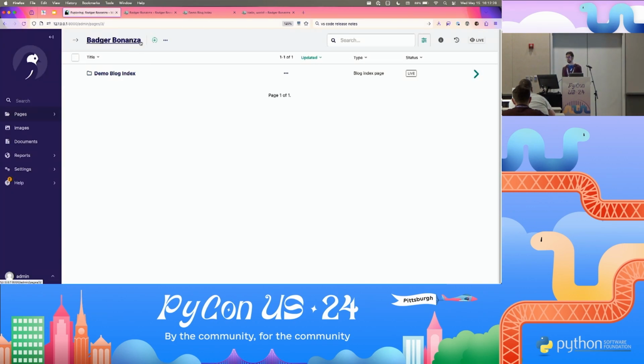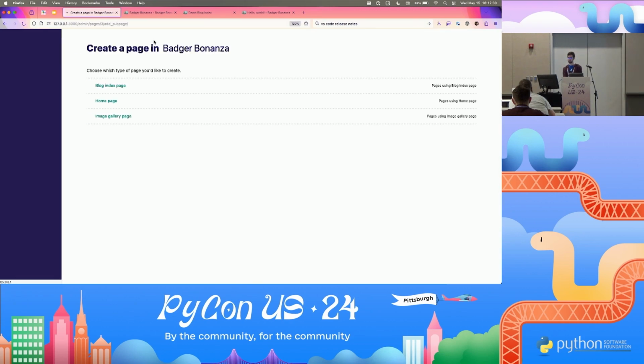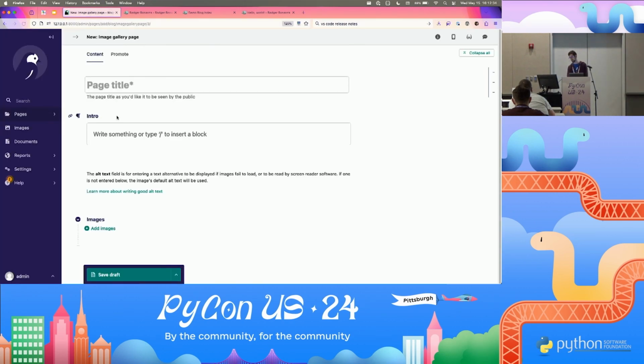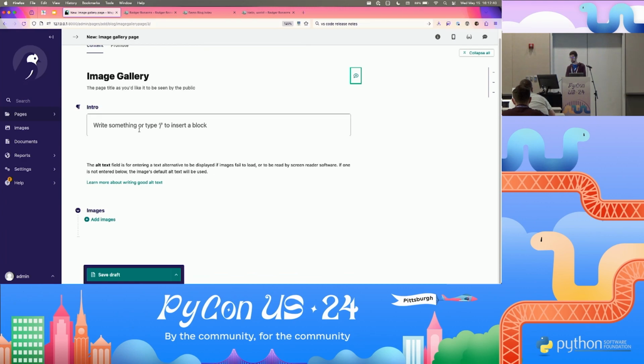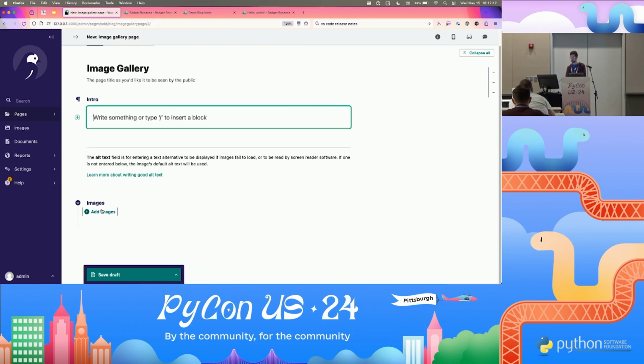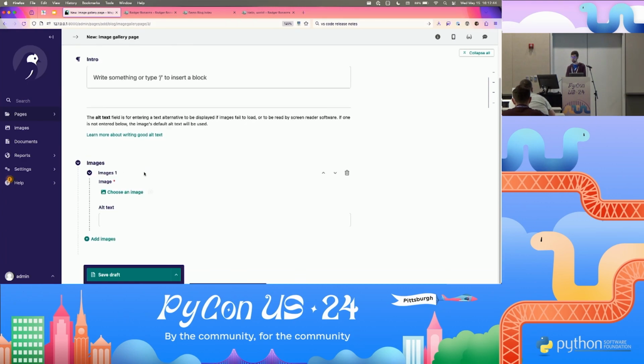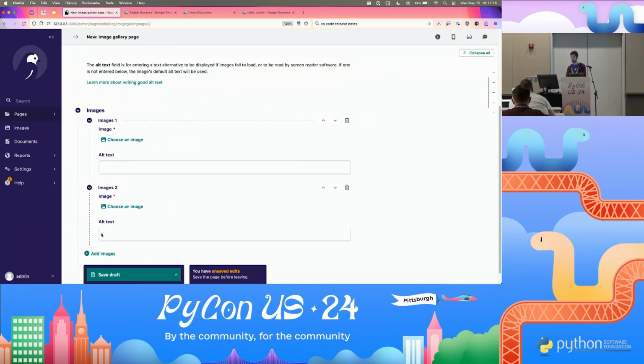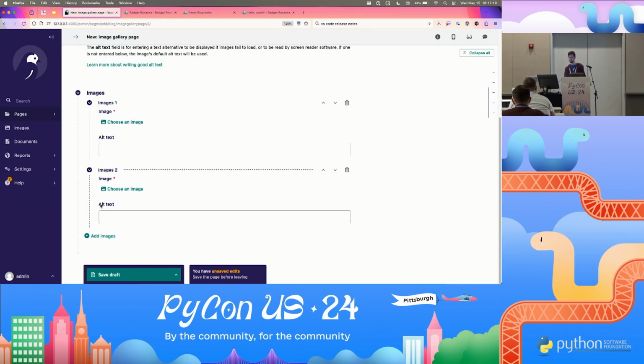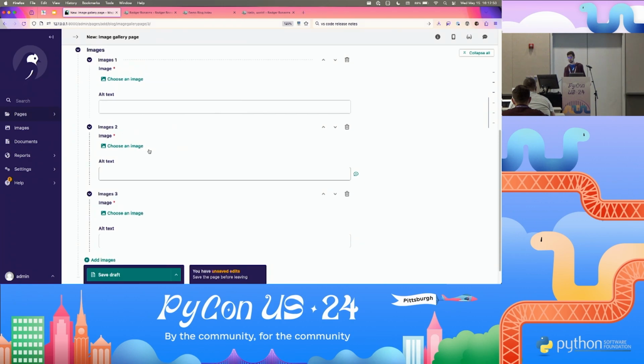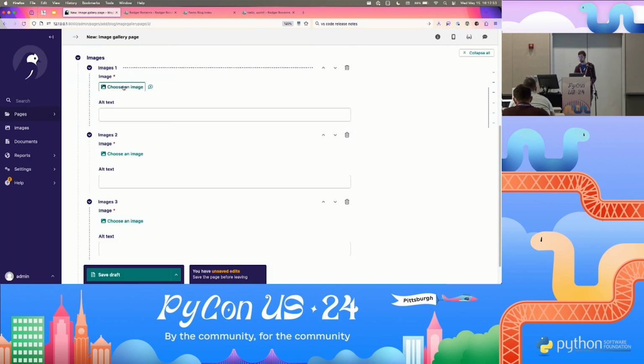So here under Badger Bonanza, if I go to edit a child page, I can now add the image gallery page. Here's our intro that I'm going to leave blank for now. Here is our inline images field, and as noted, you can add any number of them. Each one requires that you choose an image and has an alt text field with no help text.